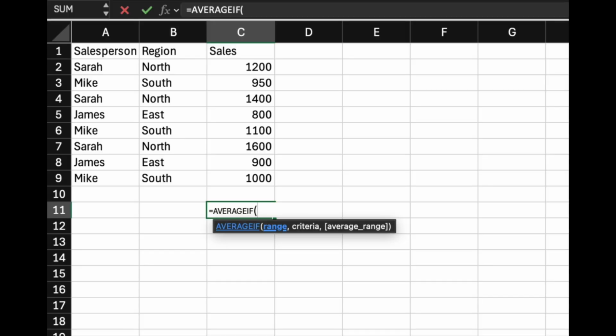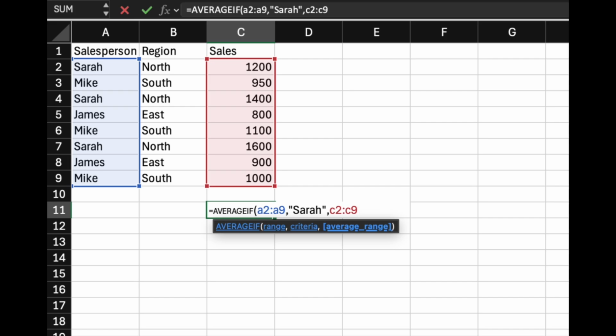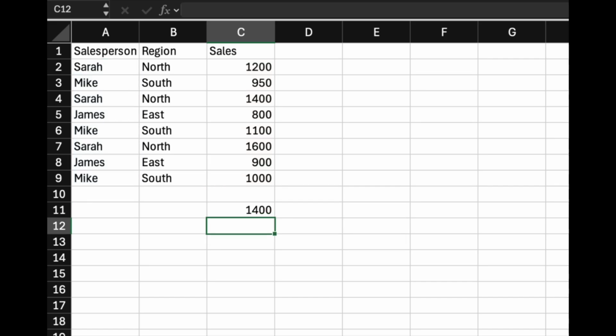Let's work out the average sales for Sarah. So in our range, we'll put A2 to A9, then after a comma, we'll put Sarah in double quotes, and then after another comma, we put in the range we want to average, which is C2 to C9, and then we do a close paren. When we hit enter, we then see that it averages out all of the entries for Sarah.